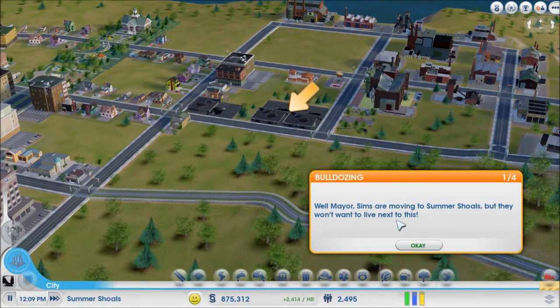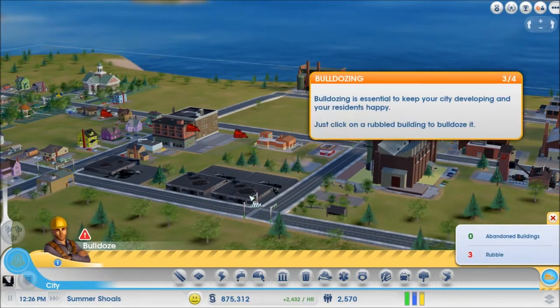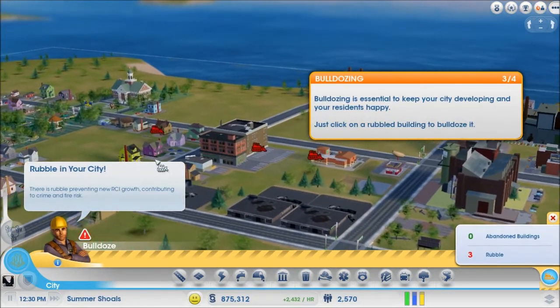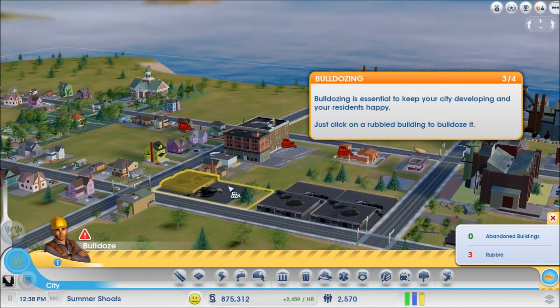Bulldozing. Sims are moving to Summer Shoals. I thought that said Summer Schools. Summer Shoals, but they don't want to live next to this. Why would you? Who wants to live next to this? Right, come on. No one wants to live with this. What is this? Get out of here.